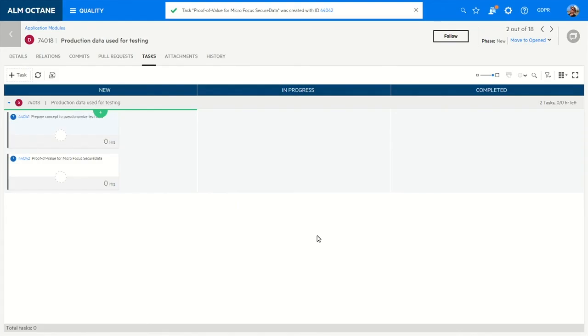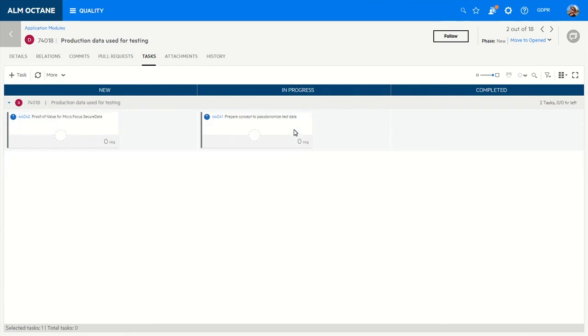As you can see, our defect now has two tasks attached. You can just grab one of the cards and drag it into the column In Progress. It's that easy to indicate you're working on it. This taskboard can be used to manage really large software development or regulatory projects.